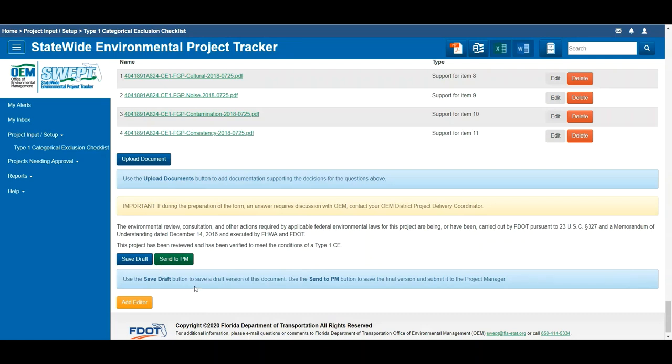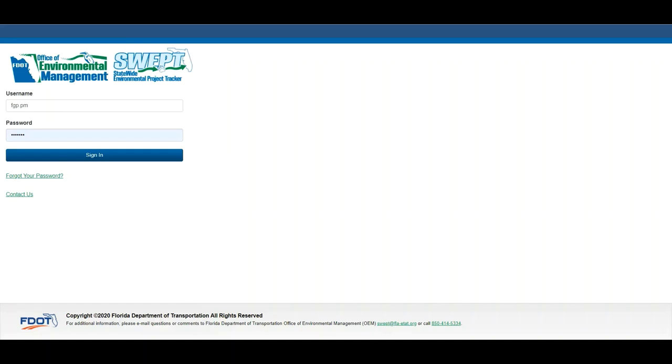After your checklist is complete and you are ready to send it to the project manager to begin the approval process, click the Send to PM button. The project manager will get a notification and an alert letting them know that a project is ready for their review. When the Type 1 CE checklist gets sent to the project manager, the PM will receive a notification and an alert letting them know that a checklist is ready for their review.